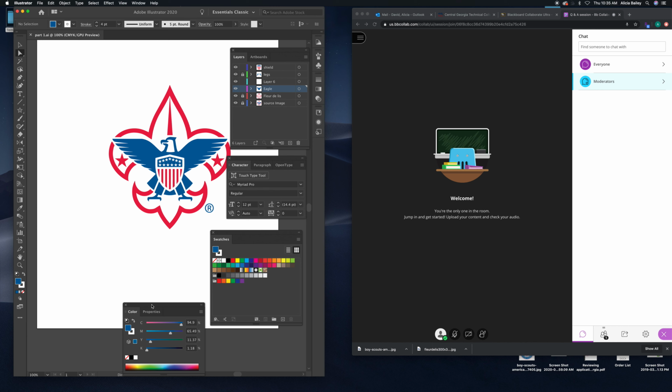At the moment, I have all of mine on layers. They may not stay that way, but ultimately mine is going to be saved as two separate pieces because it's sort of easier to build the eagle and the fleur-de-lis with its nice separate layers and get that to the point that it needs to be and finished. And then place the second graphic, which is the part two, and go from there. So that's the stage that I'm going to demo right now.